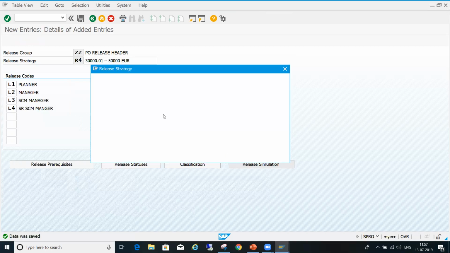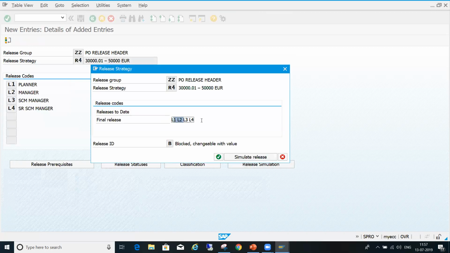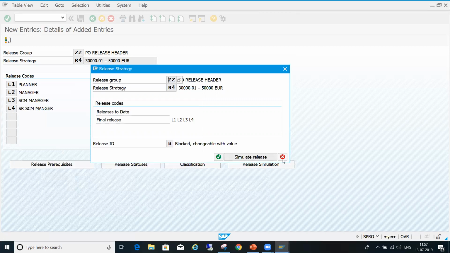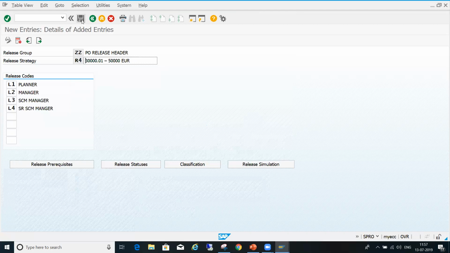Come to the release simulation. You can see this one, simulate release. Double click on this. Save.